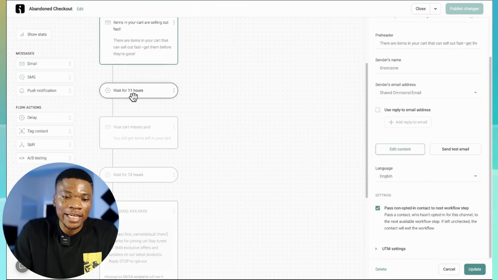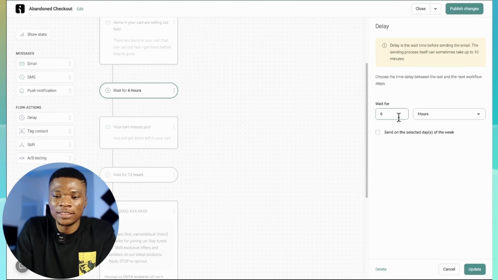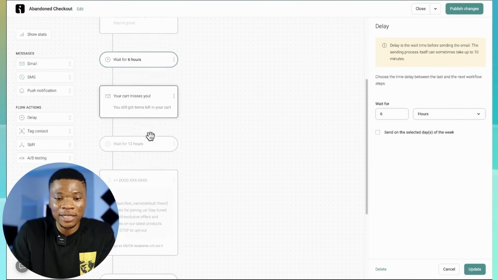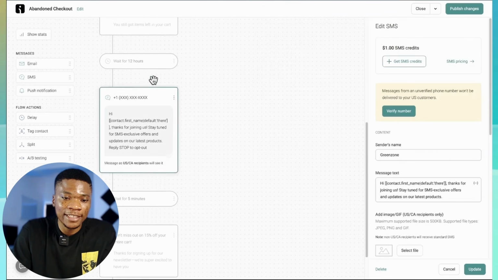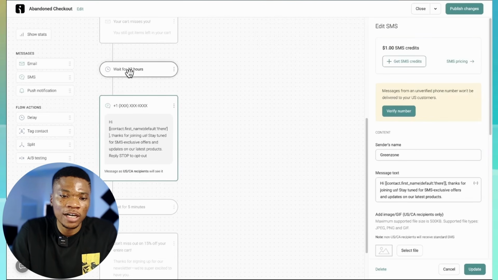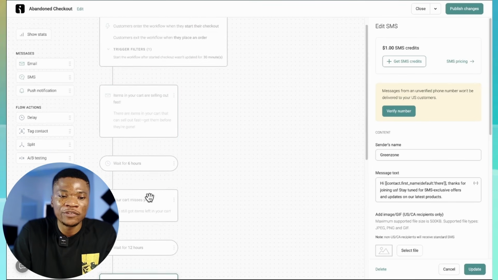Then there's a wait time of 11 hours. I might want to reduce this to maybe 6 hours. That's up to you. You can fully customize this whichever way you want it to be. And right at this step, there's an SMS that is scheduled to go out after 12 hours. So just customize it whichever way you want it to be.